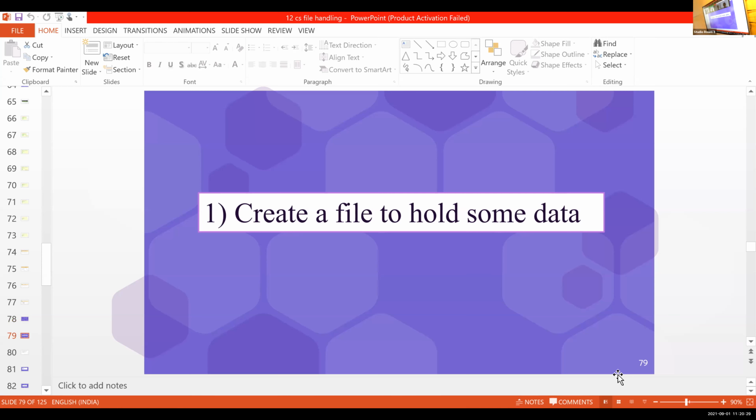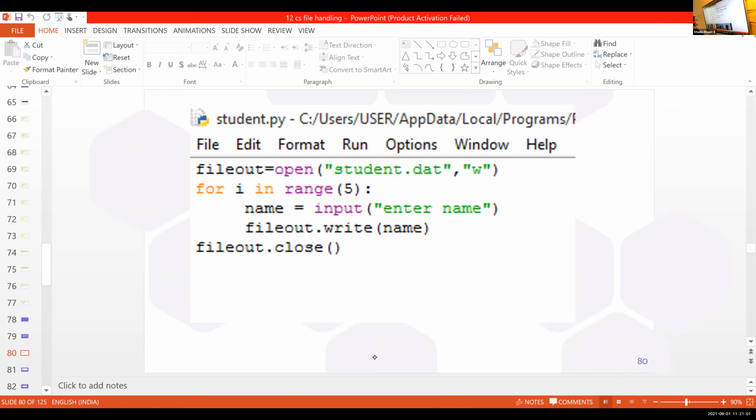Create a file to hold some data. First one, create a file to hold some data. You have to create a file to hold some data. So I hope it is clear. Is it okay with you? I'm going to input 5 names. Can you say it properly? Should I overwrite it?